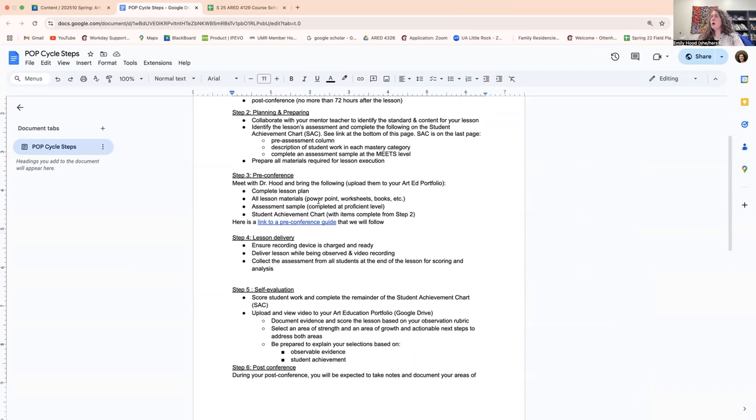Once you've got your stuff scheduled and on the books, you're going to collaborate with your mentor teacher to identify the standard and content for the lesson. There's probably something specific they're going to want you to teach, but maybe not. It just depends. You're going to identify the lesson's assessment, meaning how will you know the students learned what you want them to know? How will you measure that? And you're going to complete the student achievement chart, or for short, the SAC.